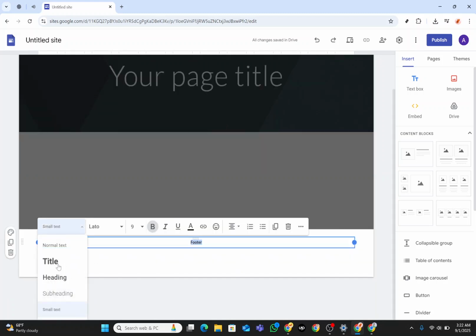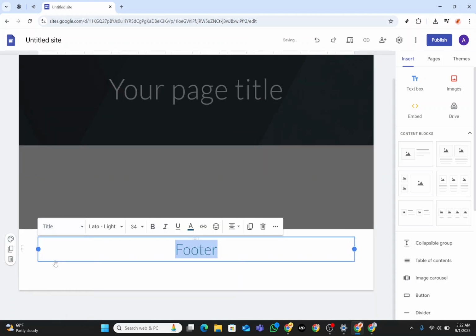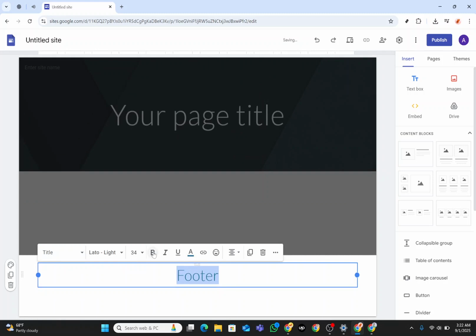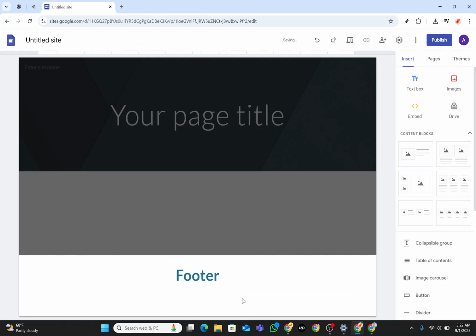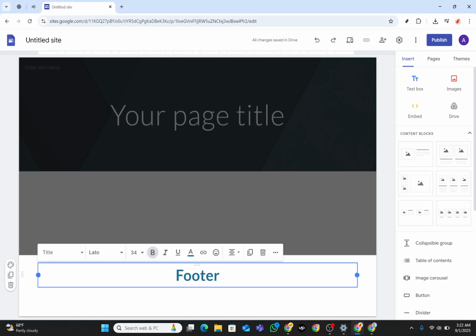Don't stop there. Enhance your footer by adding links to important sections such as your privacy policy, About Us page, or even your social media profiles. These links make it easier for visitors to navigate and find crucial information about your brand.